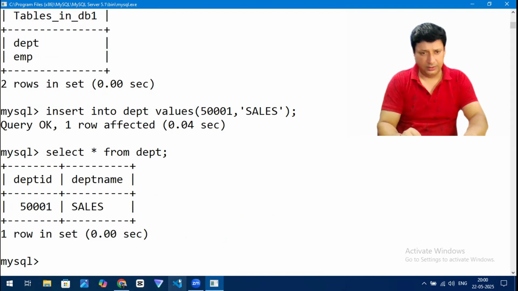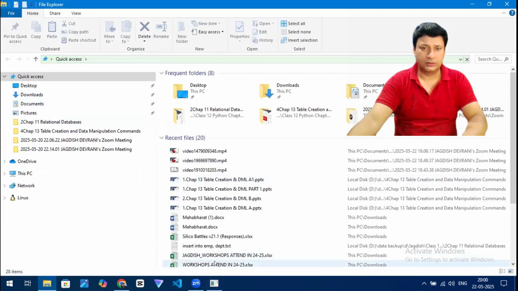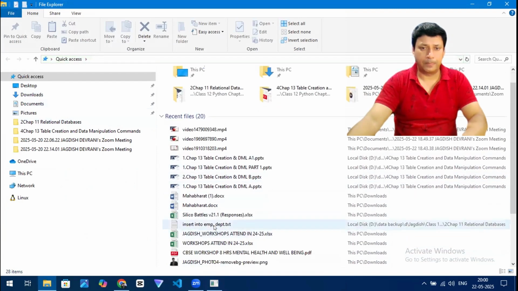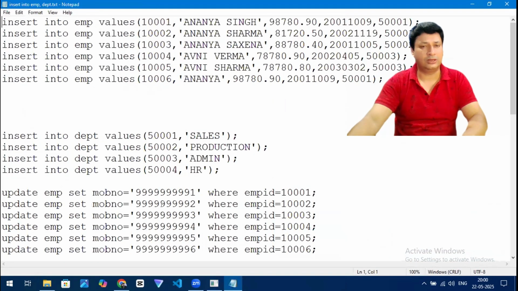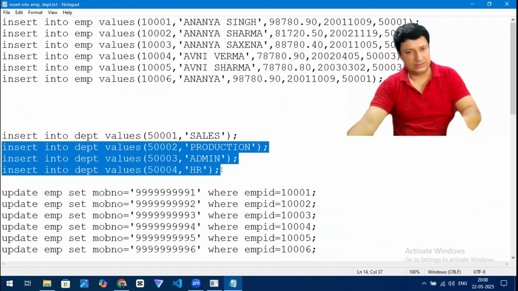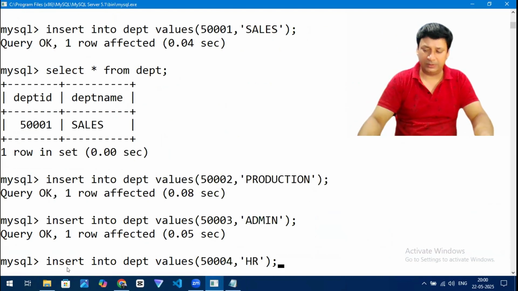This is one way. Another way: inserting information into the table one command at a time will take a longer time. You can simply write all the information which you want to insert in Notepad, and then select all those insert commands, copy them, and paste them here. It will simply execute all the commands.